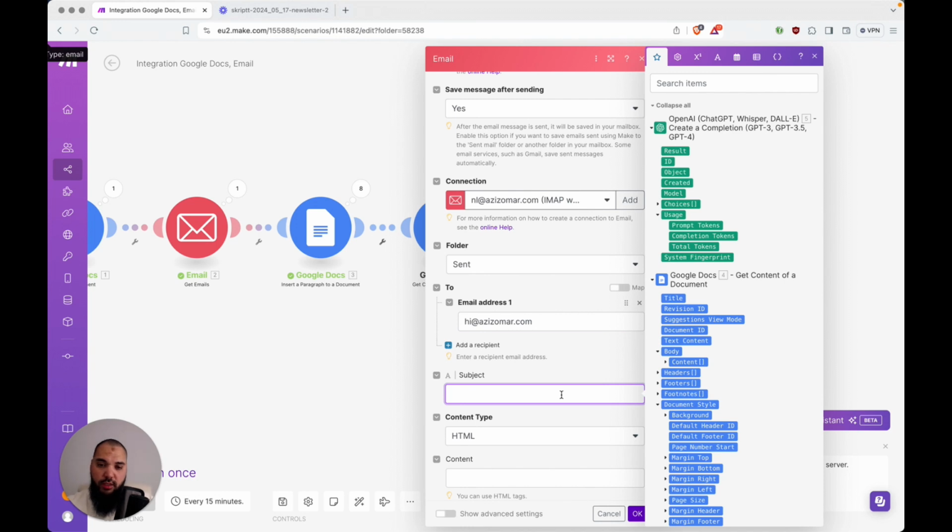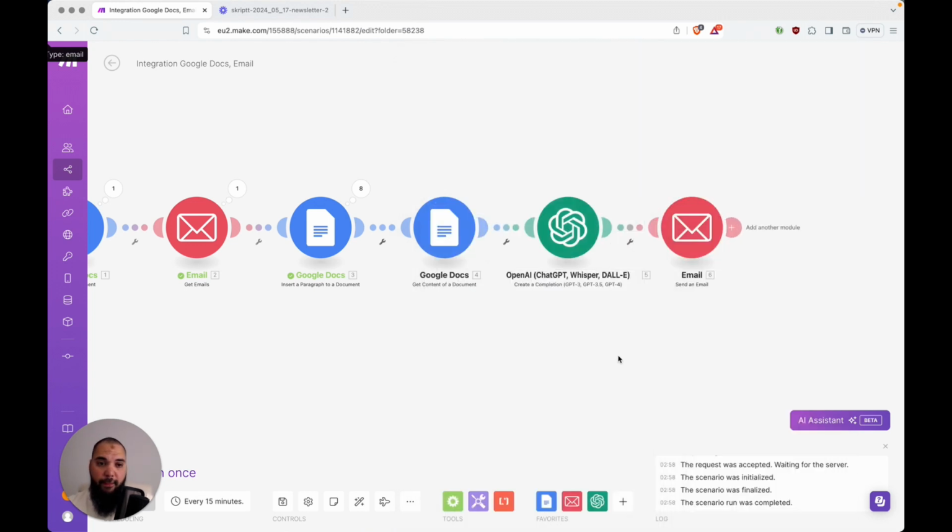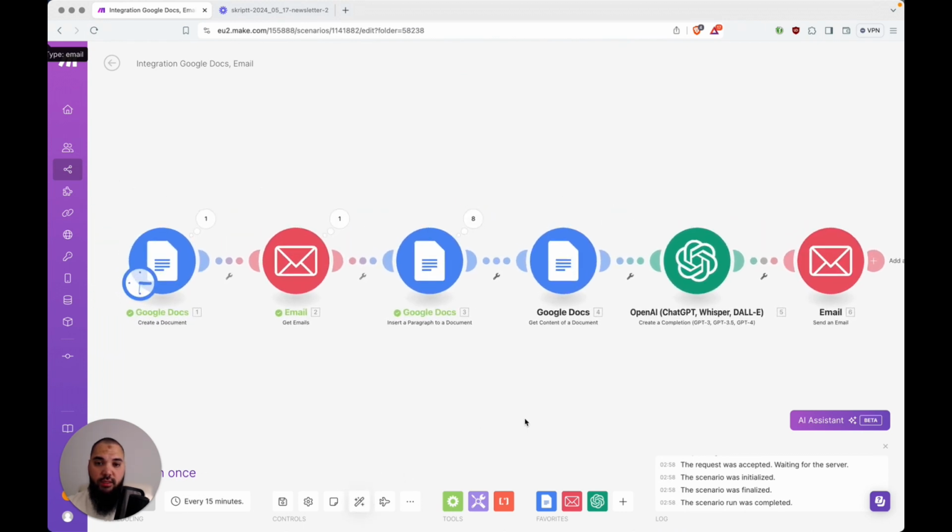Subject could be something like, newsletter draft needs approval. Something like an editor would get. The content type will be HTML, which is important so that we will see what it would finally look like. And the content will be the result of what ChatGPT has created, right? So you click on result and it will be pasted in here. Attachment none. Hit OK. And this should be it. And now align this and we can test this.